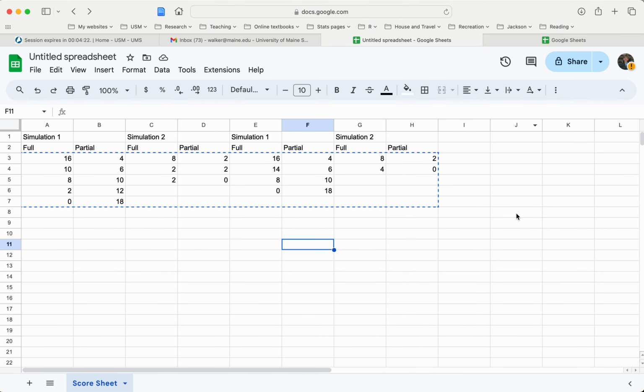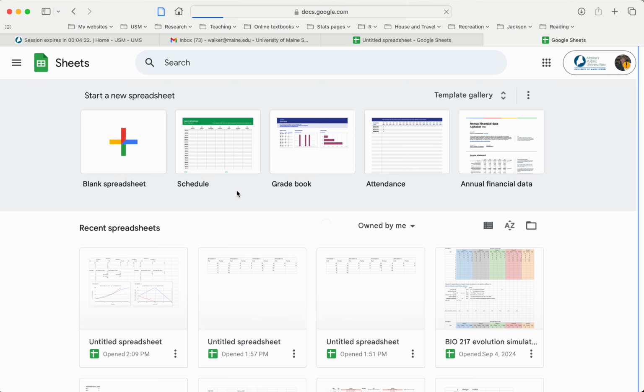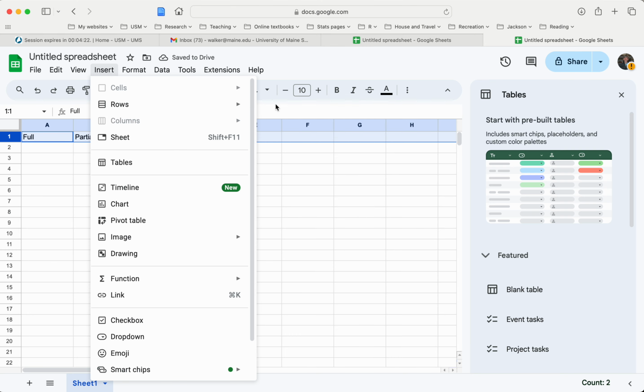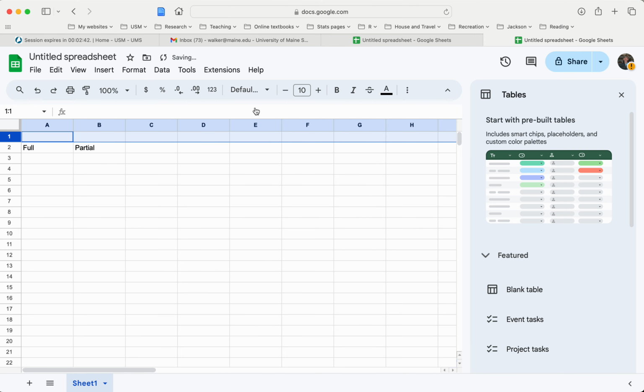Okay, let's pretend this is our score sheet and not a Google Sheet, and we need to transcribe these data under a Google Sheet. So we'll go over here and we'll create a new Google Sheet, right? And we have full and partial counts, and we have those for simulation 1, and we have them for simulation 2, and we also have 2 replicates of each simulation.